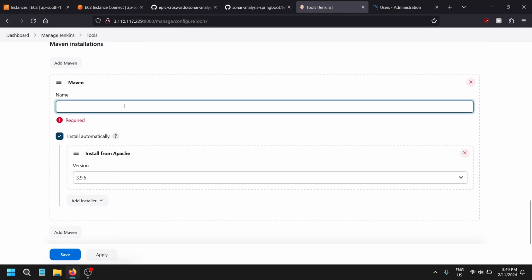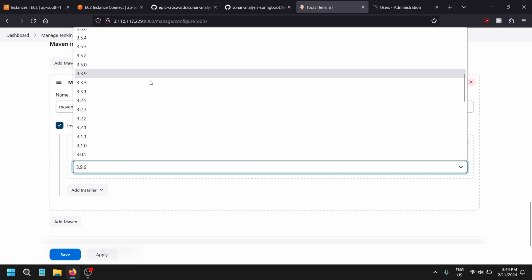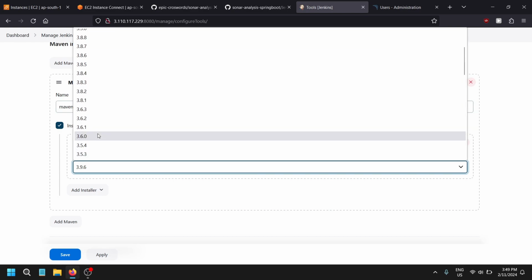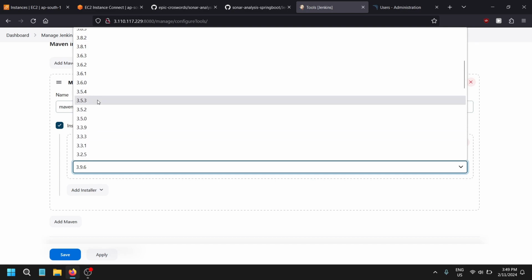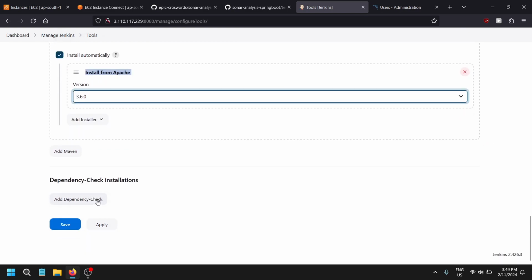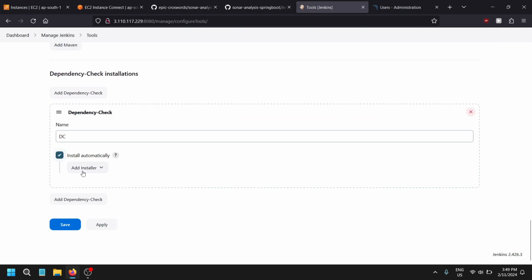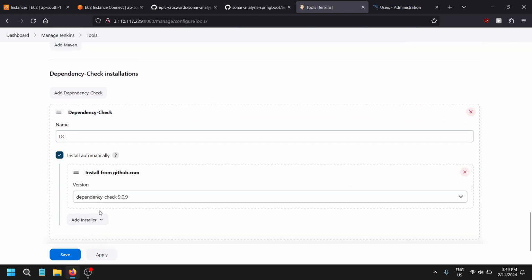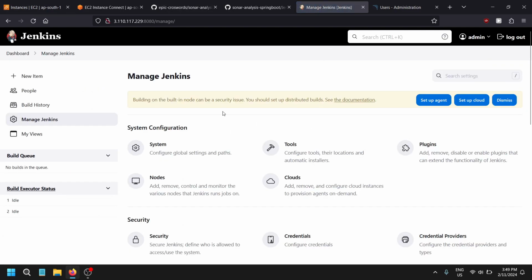For Maven, we install Maven, and let's name it Maven 3. We can use this name to call it in our Jenkins pipeline, so make sure you remember those names. It's 3.6.0, and the Dependency-Check, it is another security tool. We can discuss it later on. Click on apply and save. We have successfully installed the tools and plugins right now.